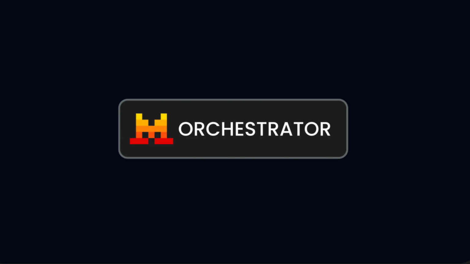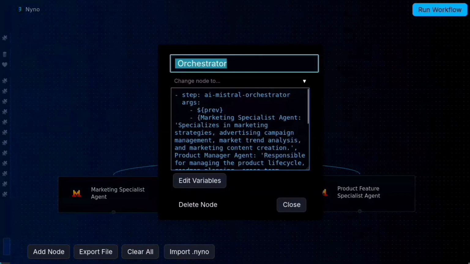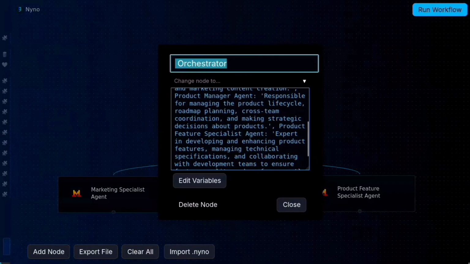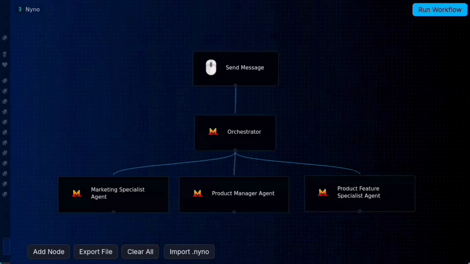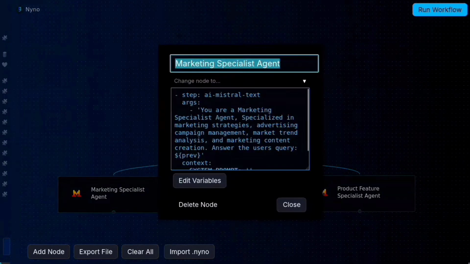Mistral AI Orchestrator. Sometimes you want multiple agents in the same workflow. The reason for this is that you can make very specific system prompts and improve the outputs for your users.